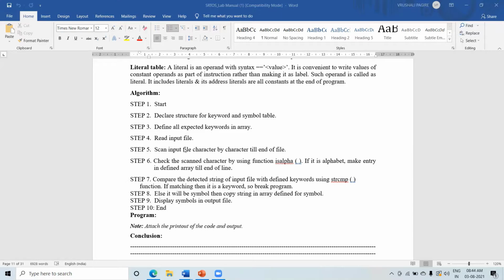Right. So next step, scan the input file character by character till end of file. If you remember, in the last session we have used FEOF, that is the end of file. Scan the file till the end of file, FEOF, with the input file name. Okay, the same we have to use in today's practical session. Okay, till here I think there is no problem.